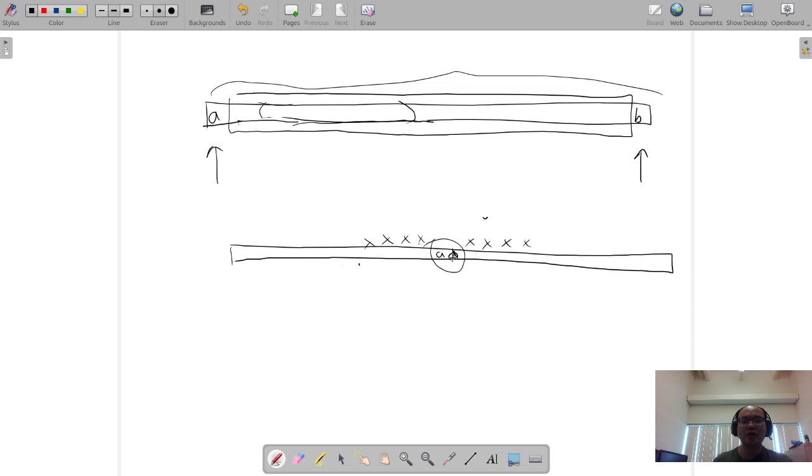So if you want to know how many palindromes are centered around, say, AA, you can do it in linear time, because at most you have to scan this way and that way across the whole string. Sometimes a lot less. For example, if you're over here, you can't scan too far because you hit the edge already.